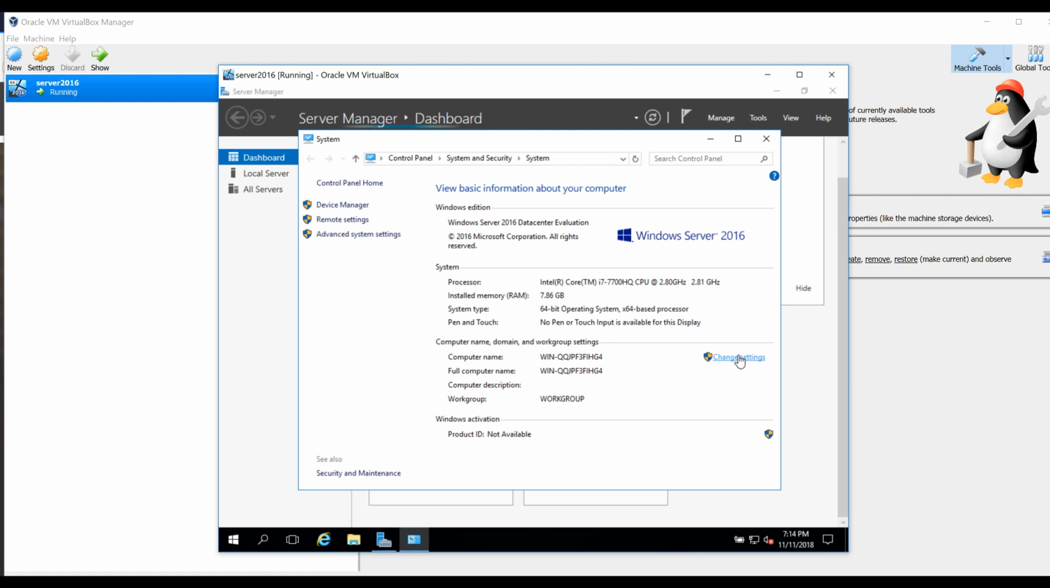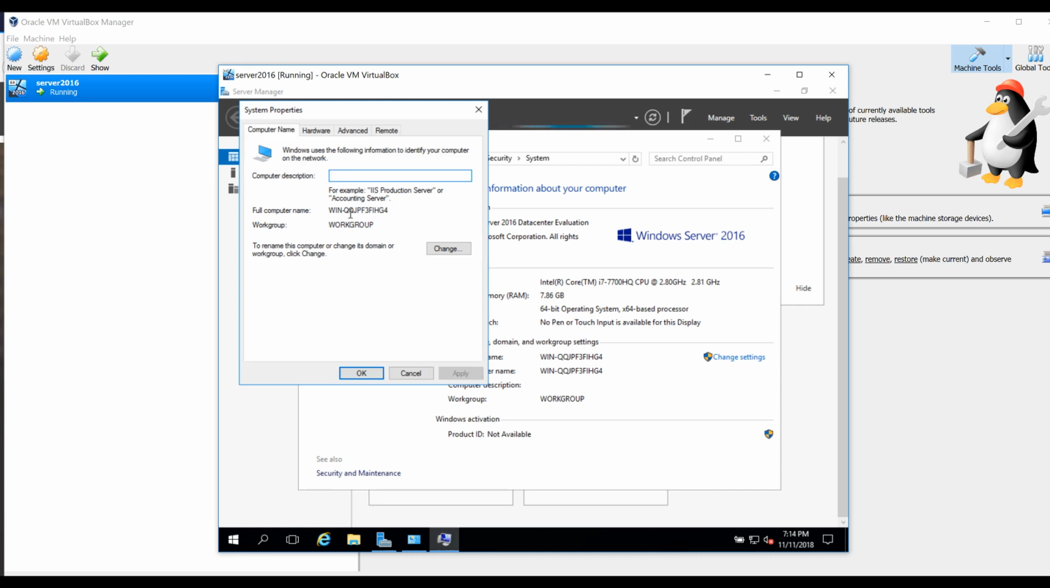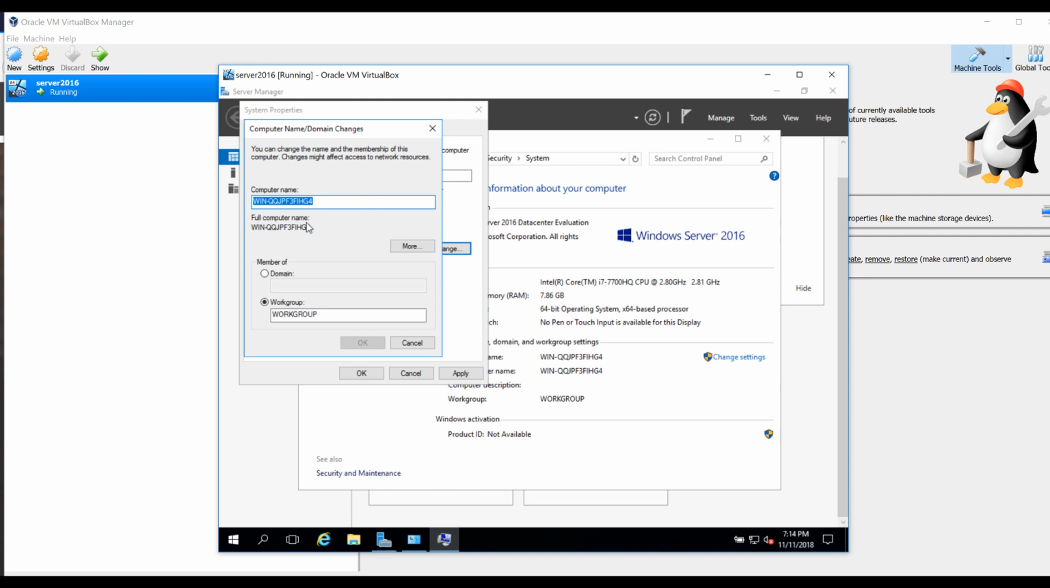Now we are going to turn this from a workgroup into its own domain controller. So I'm going to click change settings first, and I'm going to name it DC. Let's just change the name over here. Just a description will not work, so make sure you come over here, and then we're going to say OK.